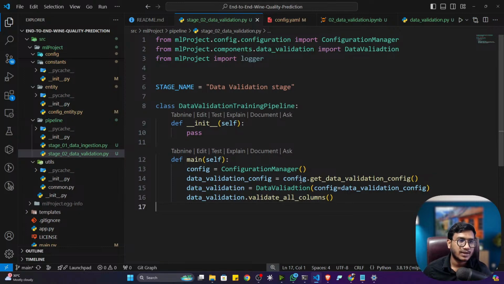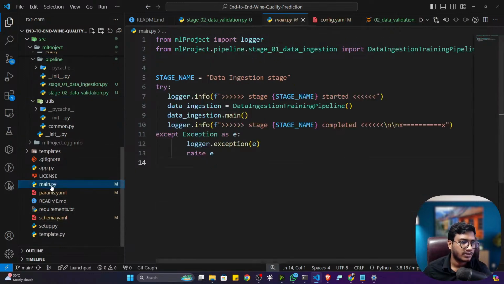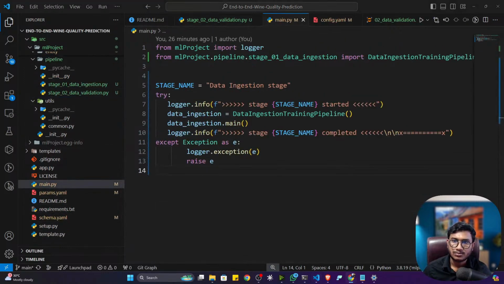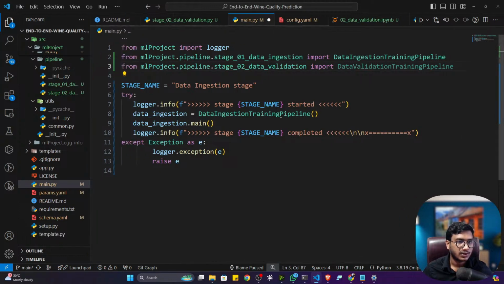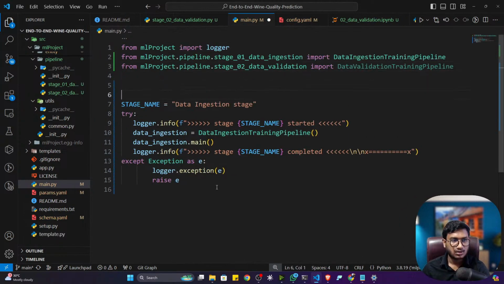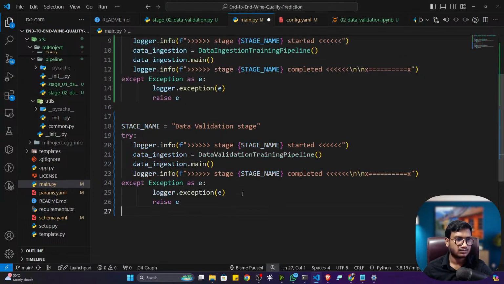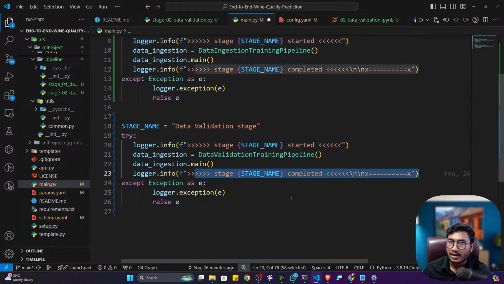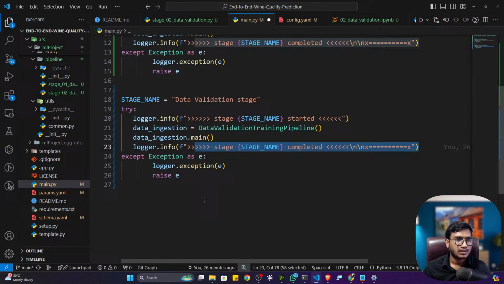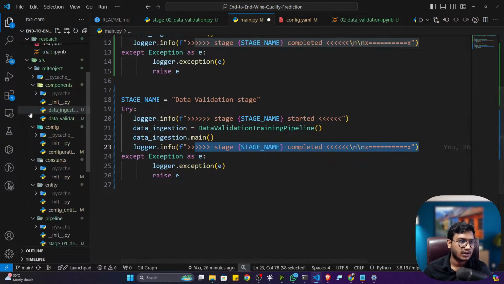Then I also need to call this pipeline inside my endpoint. So the endpoint would be main.py. Let me show you. First of all, let me import the data validation pipeline from the pipeline itself. You can see. Okay. Now let me call the main function. Data validation, I'm calling the main function, and it is also logging the information like this stage has started and this stage has ended, if the execution is successful.